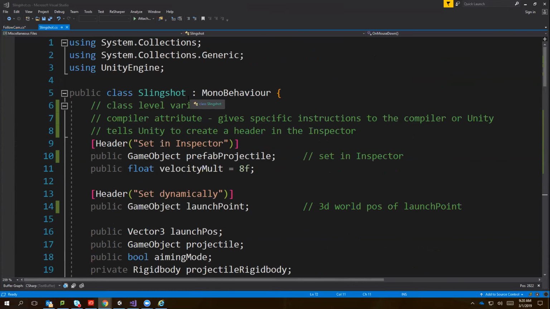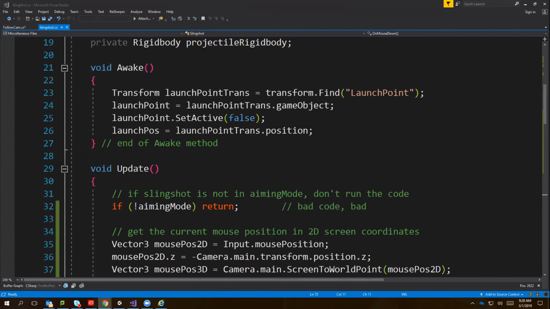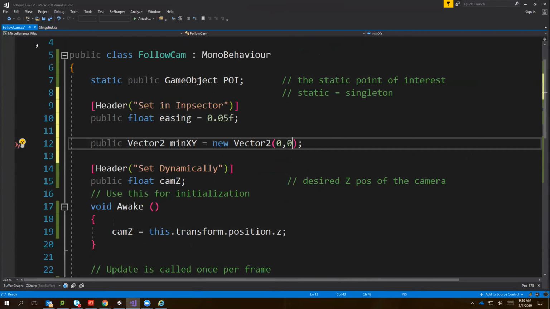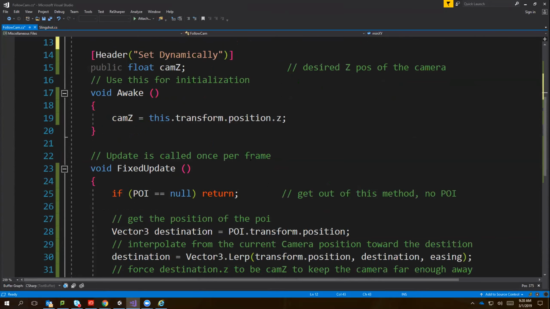Hard to visualize all those classes. We can see it a lot better here. Okay, let's fix it the rest of the way, and then we can get our castle built so that we can crash it down. Now, the code we needed to add here was in the fixed update of our follow cam.